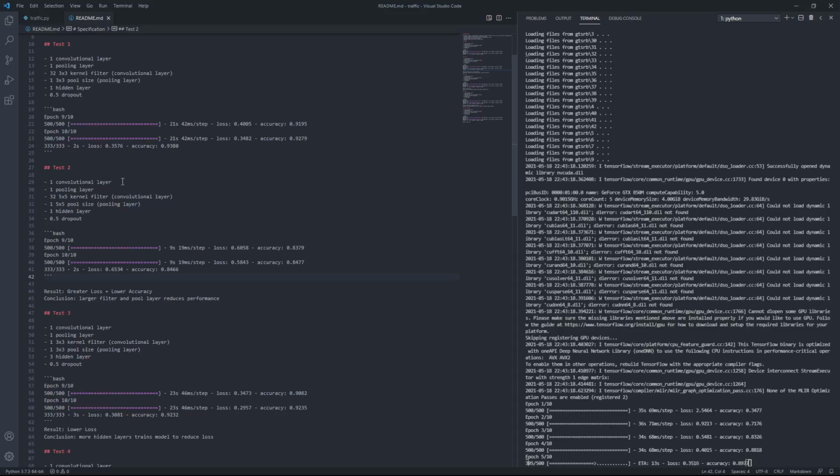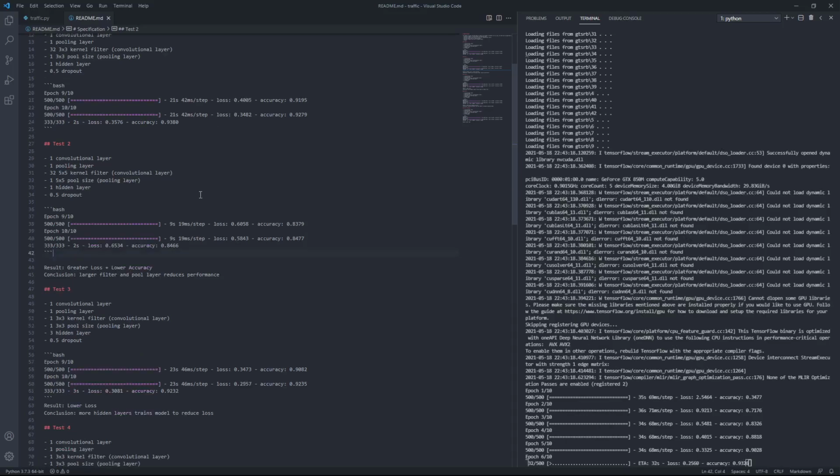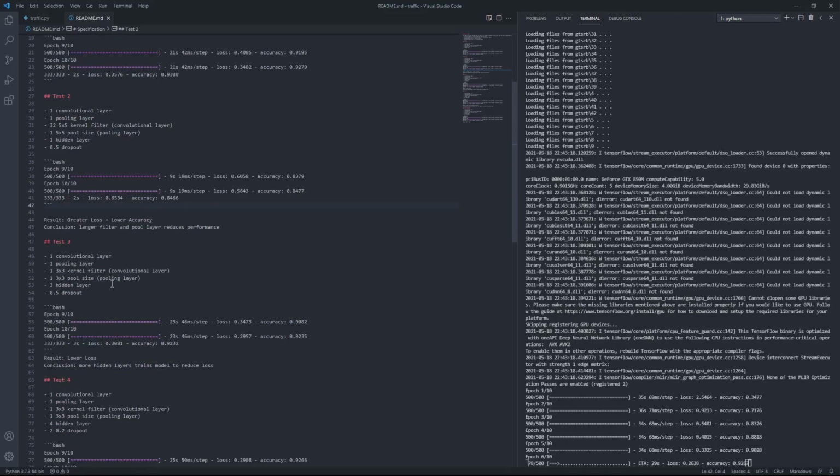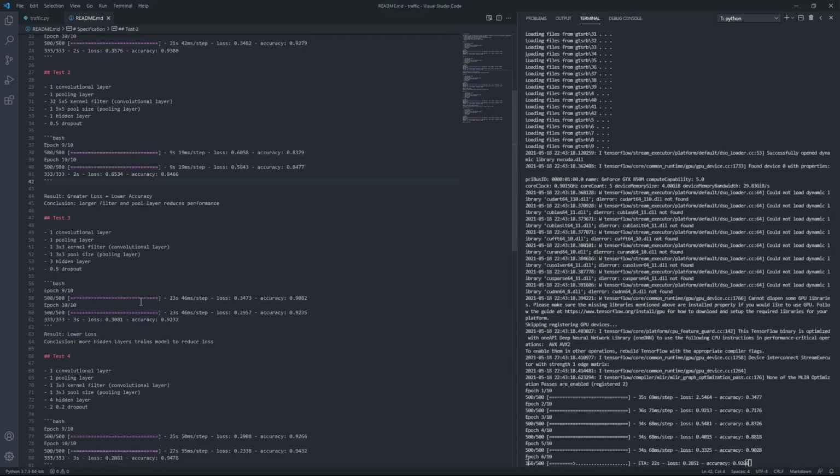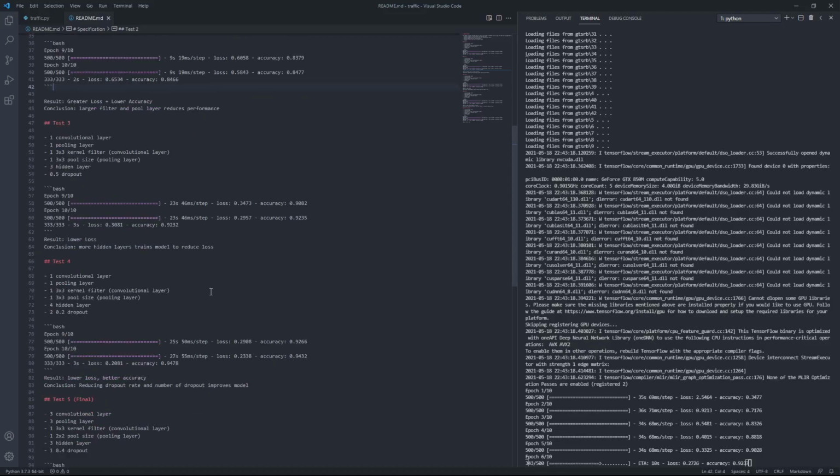In the second model, I increased the filter size for both the kernel filter and the pooling grid to 5x5. As you can see, it has greater loss and lower accuracy, which means it reduces the performance significantly. Next, in test 3, I added 3 hidden layers, so I increased the number of layers. It does seem to help with the overall performance of the program. Here you can see lower loss, so more hidden layers help the model train to reduce loss.